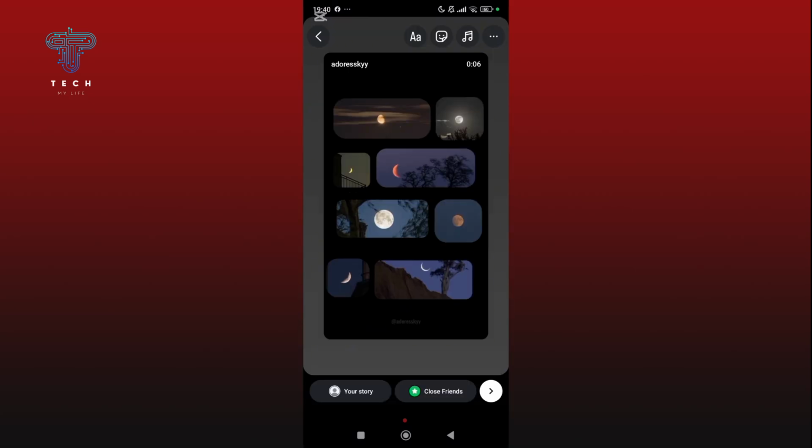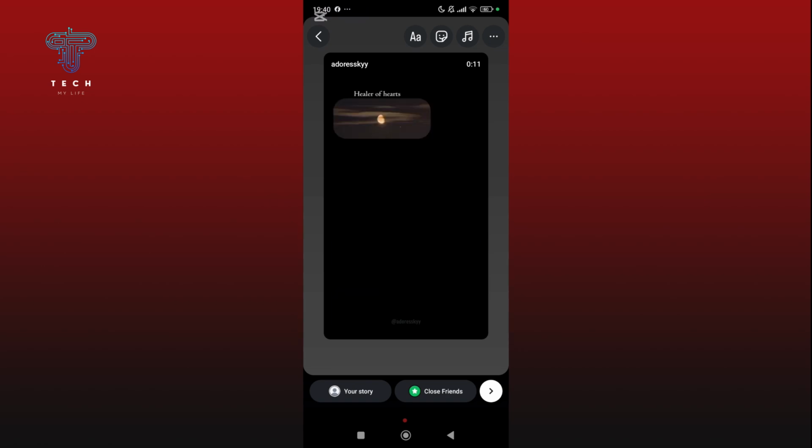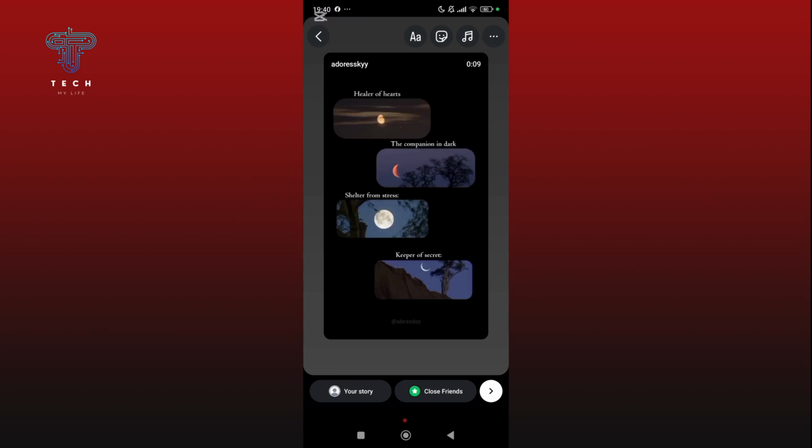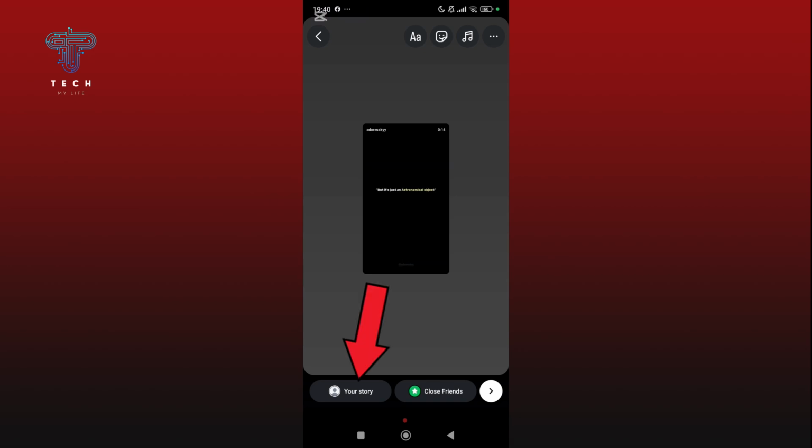You can add text, stickers, GIFs, or drawing to personalize the story. Move or resize the post as needed by pinching or dragging it. Once you are happy with how it looks, tap your story at the bottom to share it.